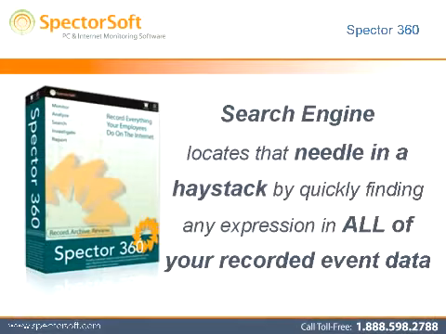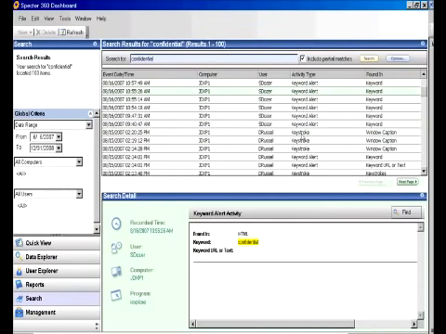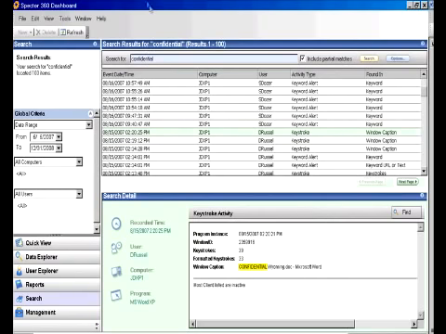With the Spector 360 Dashboard search engine, you can search for that proverbial needle in a haystack by quickly finding the occurrences of any expression in all of your recorded event data. Your search can be applied to any of the event types supported by Spector 360. In this example, we looked for all incidences of the word confidential. We found it in keyword alerts, we found it in keystrokes, as well as websites and emails.